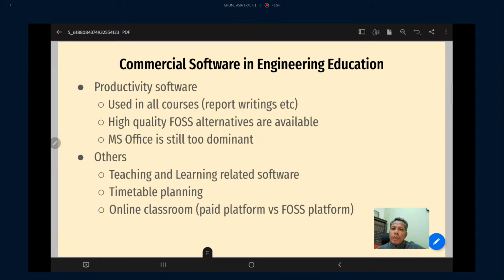Like I said earlier, the productivity software, especially the Office suite, is still dominant, and it will take time to do the replacement. And I hope with this committee they are able to plan activities for the smooth transition from the commercial software, especially Microsoft Office, to free and open source software throughout the university. And there is other software that is being used or needs to be replaced, for example, teaching and learning related software like recording software, and also how we can use free and open source software for timetable planning, and the platform for online learning also needs to be looked into and adopted to a free and open source software platform.